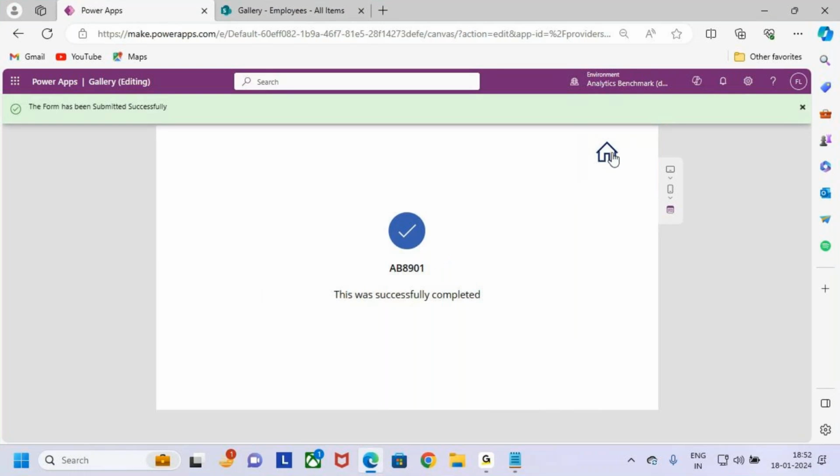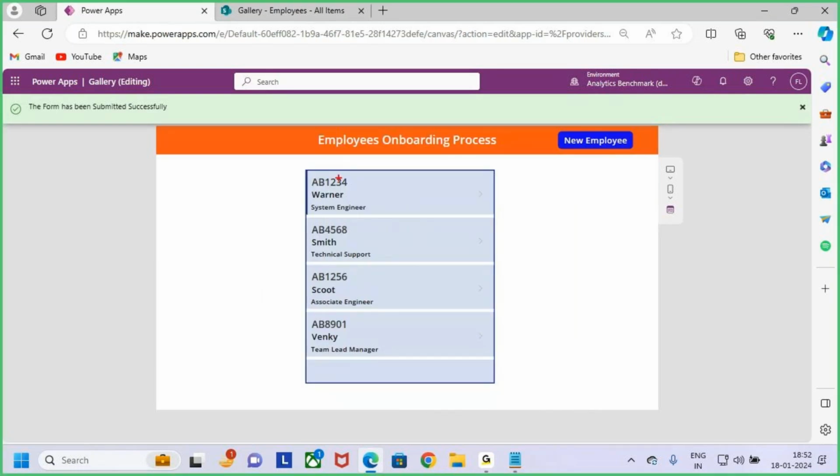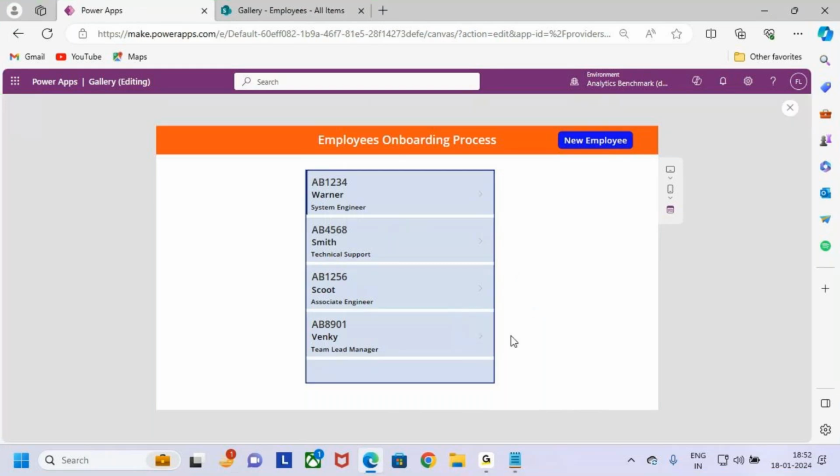Now go and click on the home button. When I click on the home button, it will navigate to the first screen, that is the gallery screen. In the gallery screen, you are able to see the newly submitted record. This is the new record I submitted. Once you submit the record, automatically we're able to see this data in the gallery.